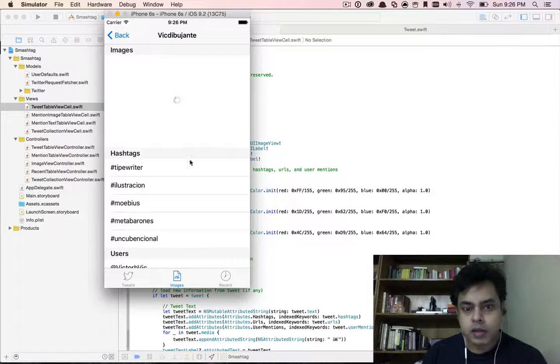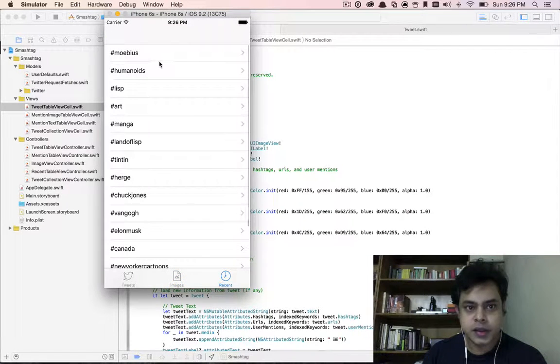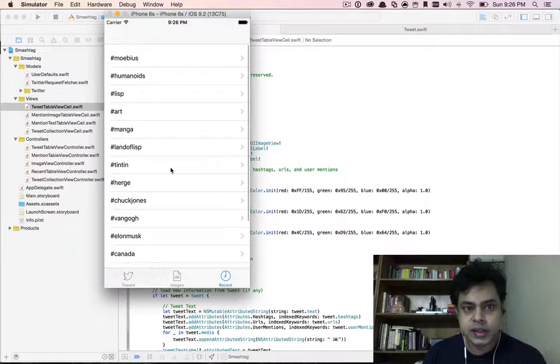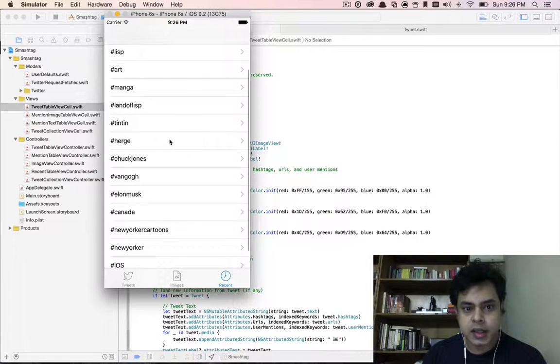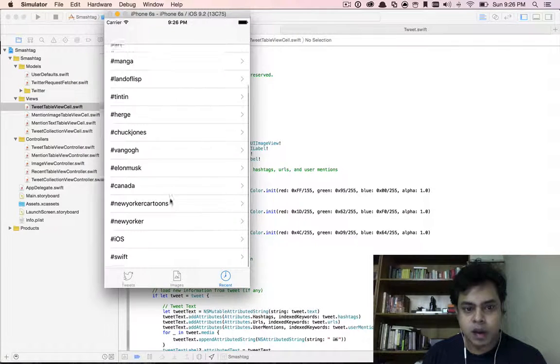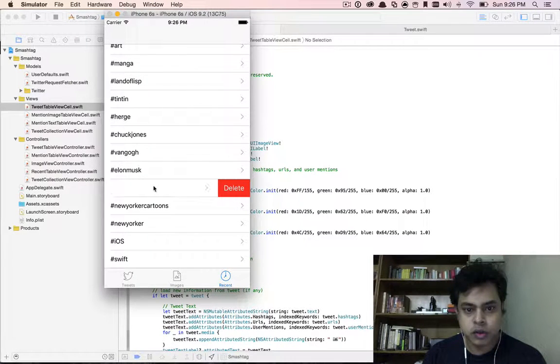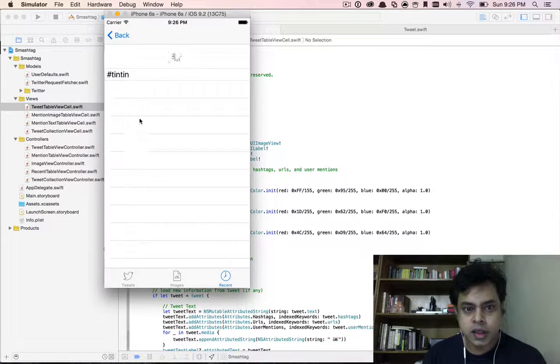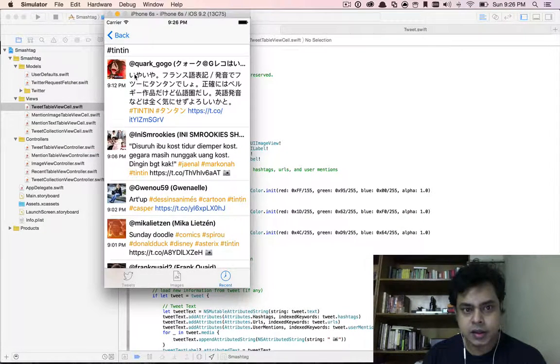Okay, so while it's loading, let's look at another screen. Here I have the list of recent tweets that I searched, and if I want, for example, I can go to a tweet and delete it, or if I click on the tweet, I can load all the tweets based on the hashtag Tintin.